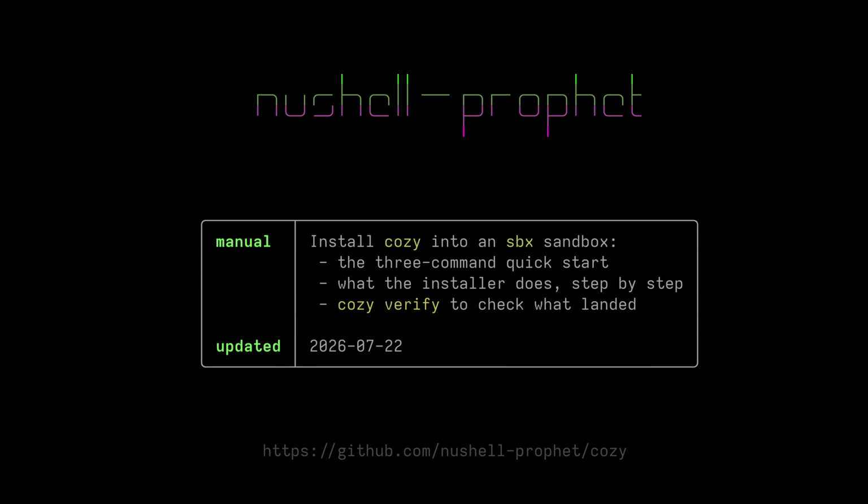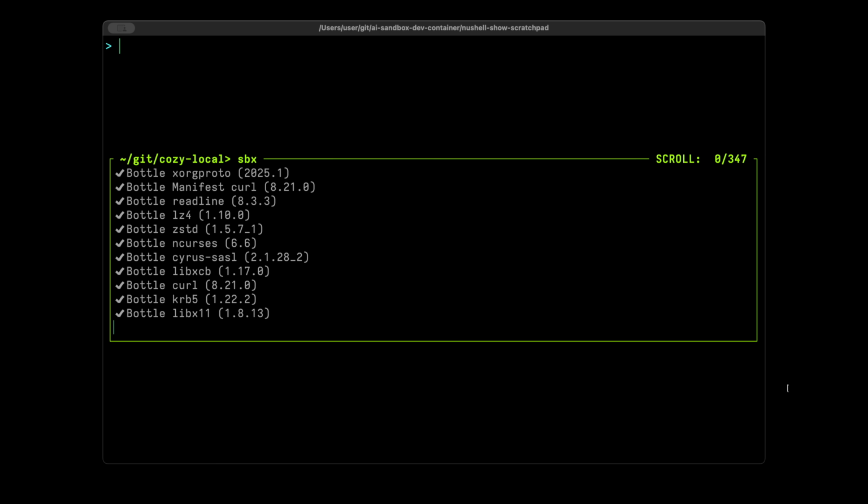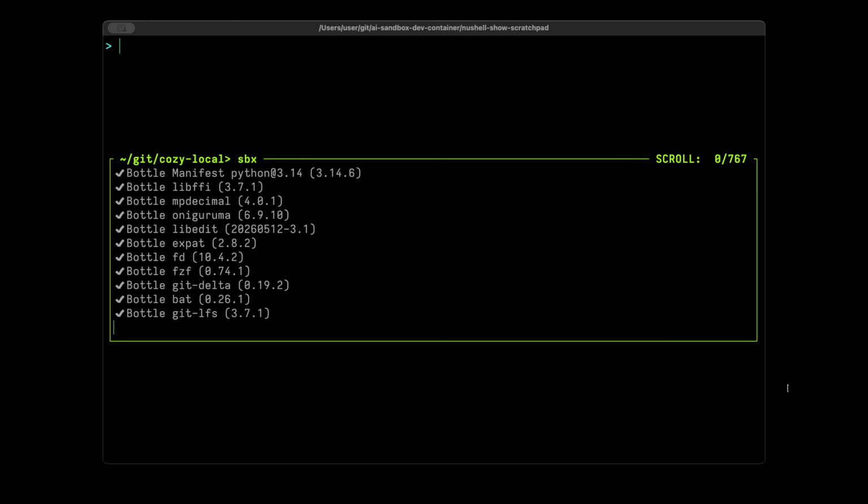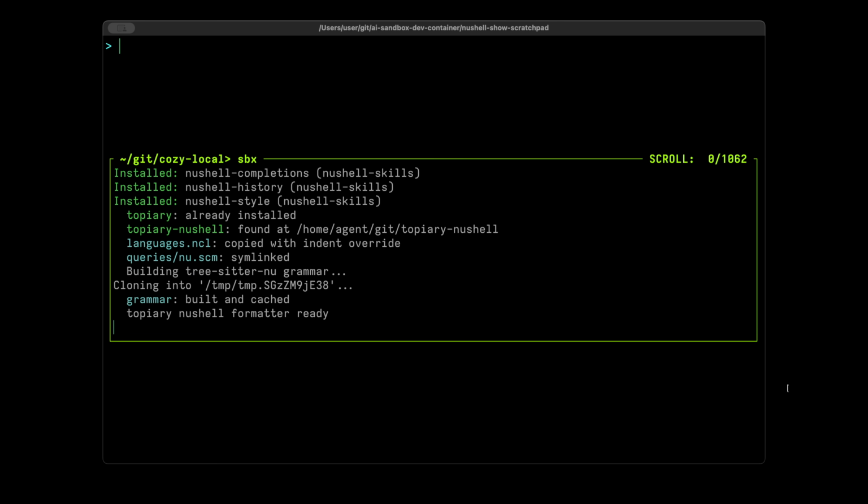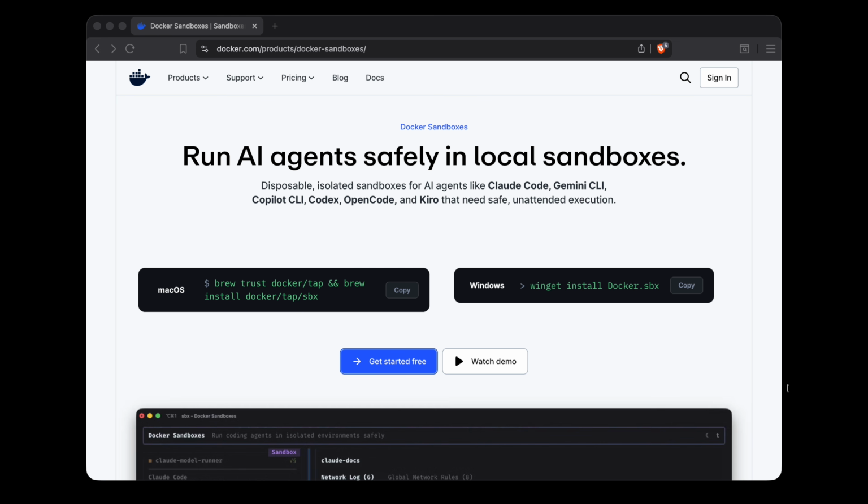In the first video, I showed Cozy in action and promised to return to the installation steps. This is that video. We install Cozy from scratch and look at what actually happens during the install. Cozy's primary target is SBX, Docker's standalone sandbox runtime.